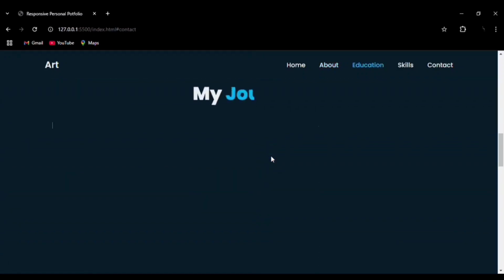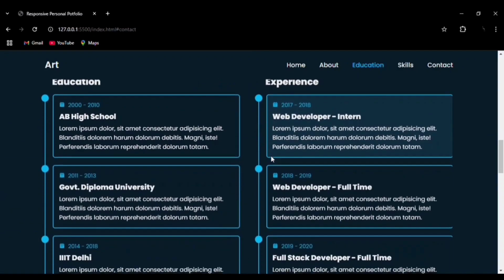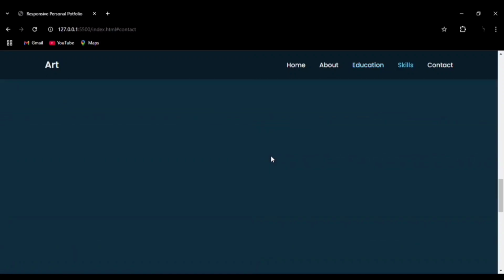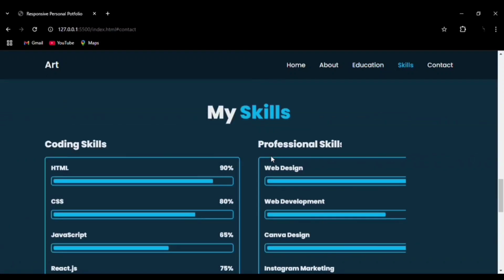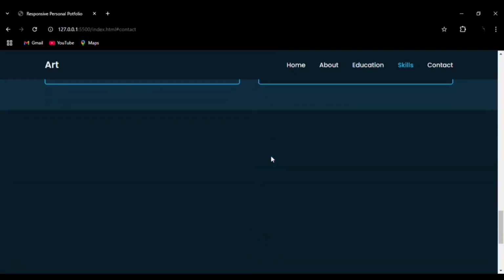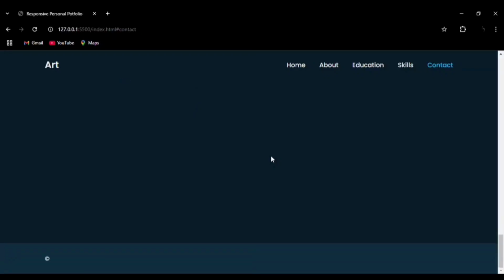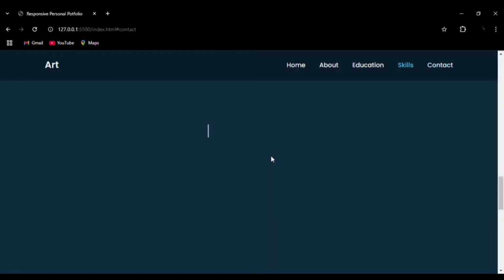This website is entirely responsive and gives a perfectly professional look to your website. Your personal portfolio can be very helpful for you in your recruitment section whenever you are applying for a job.